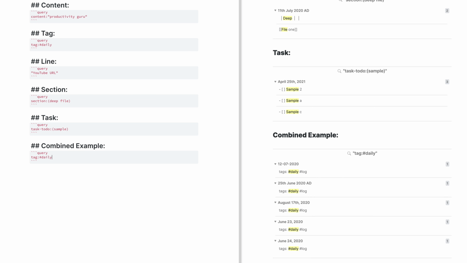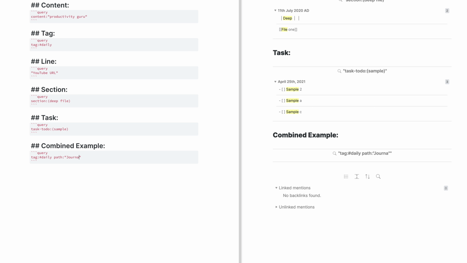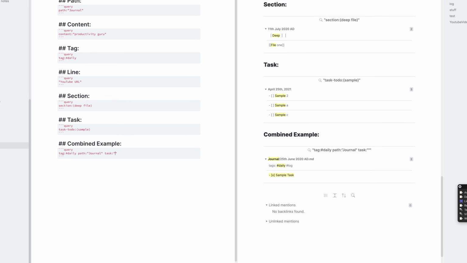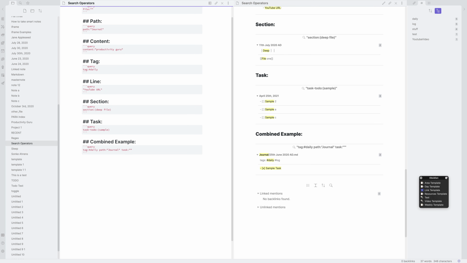Now let's say it should be in the journal folder. So I type path: journal. Now I want to only see notes which have tasks in them. So I finally type tasks: parenthesis and that'll show me the exact file I'm searching for. This is dynamic. So every time a new file is created which meets these requirements, it'll appear here.